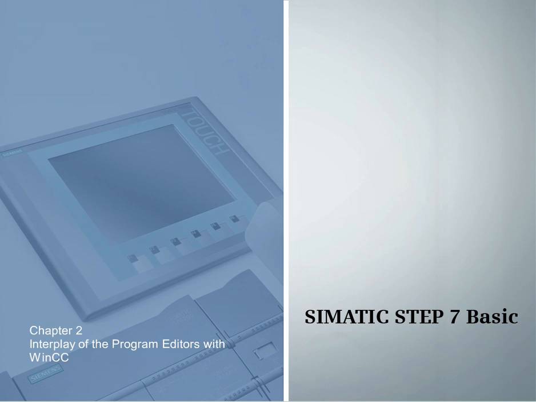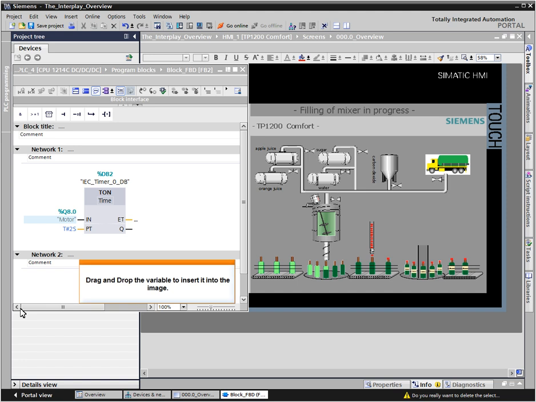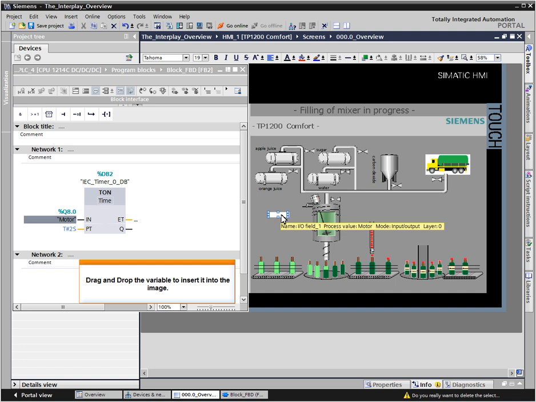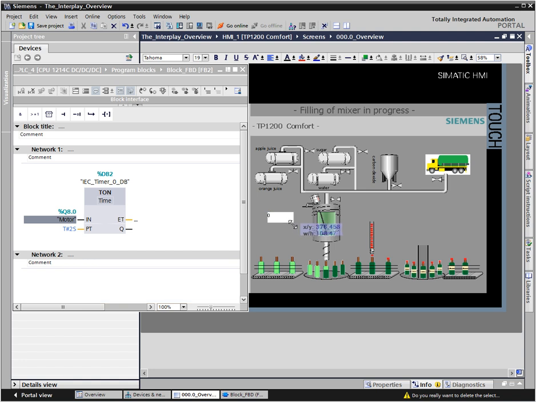Chapter 2. Interplay of the program editors with WinCC. You have the option to integrate tags directly from the programming editor in a process screen. In the minimized view of the FBD editor, simply drag the desired tag in the screen by the intelligent drag and drop. A new input and output field is created.